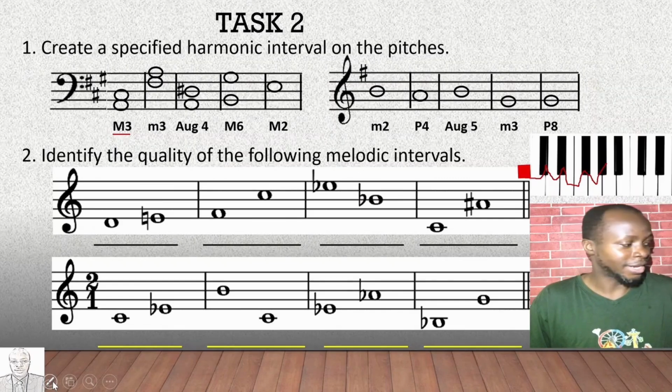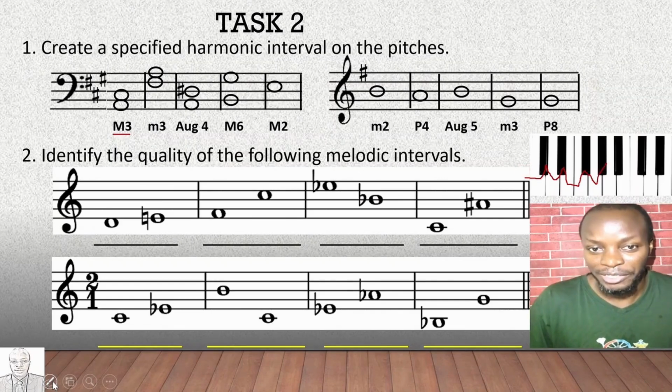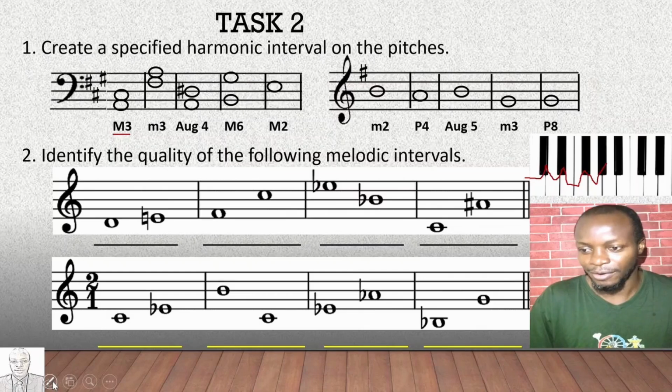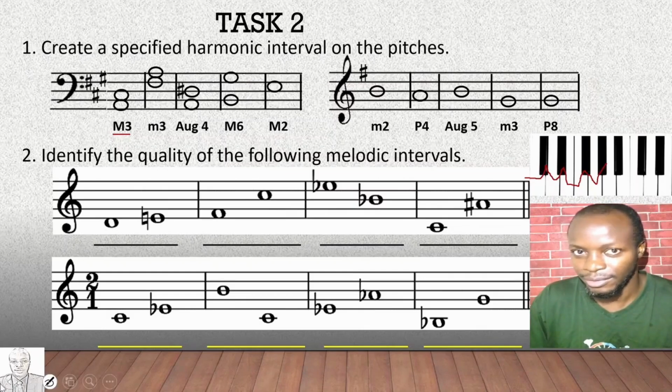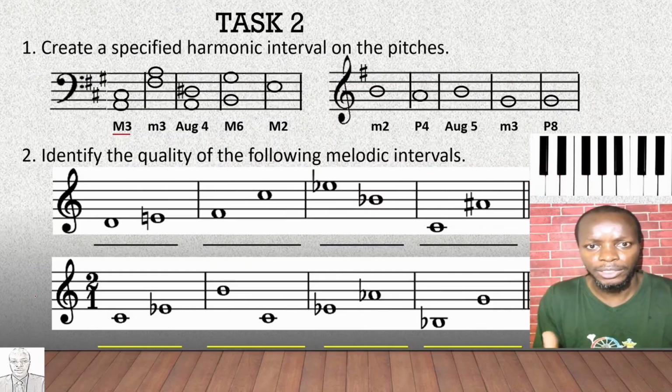Right. So the interval is a major sixth, and it has 9 semitones. Alright, now let's go to the next one. Major second. Major second has 2 semitones, right? That's 2 semitones.